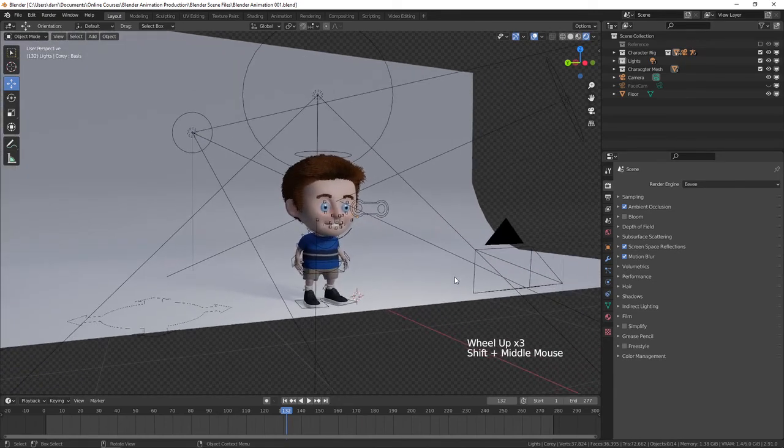If you've ever wanted to create your own 3D animated character in Blender, then you've come to the right place. In the next video, we'll begin by bringing in the reference images and setting up the interface.